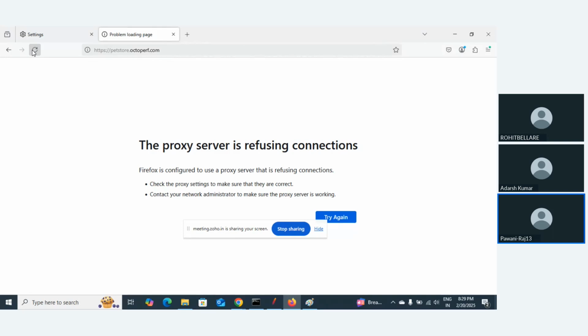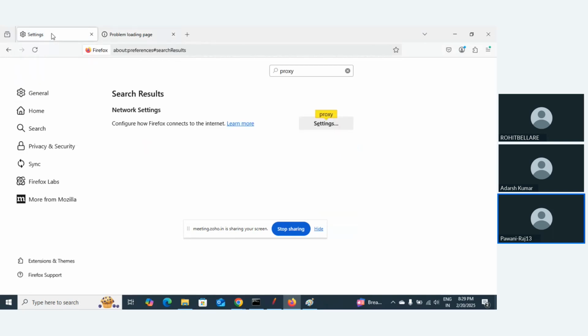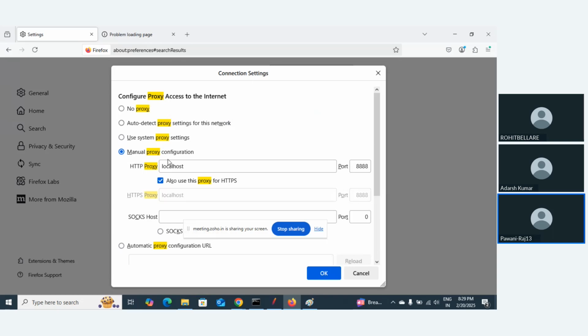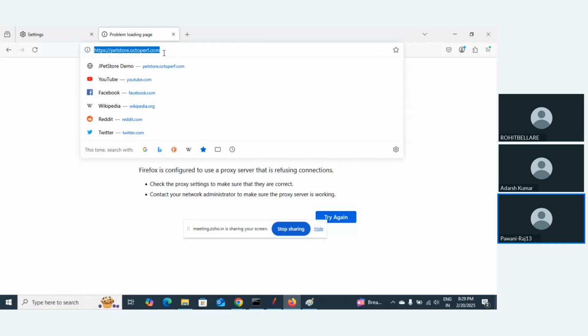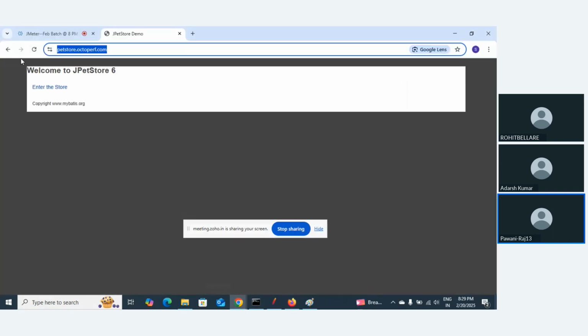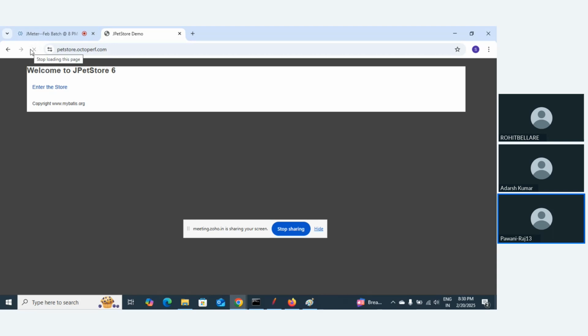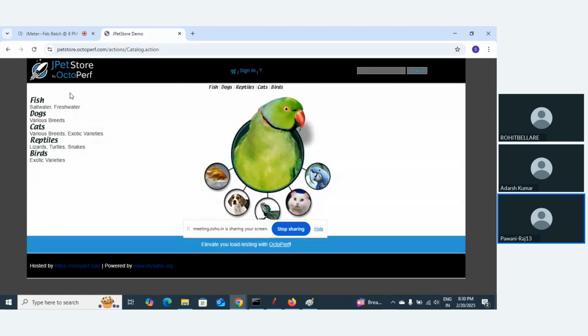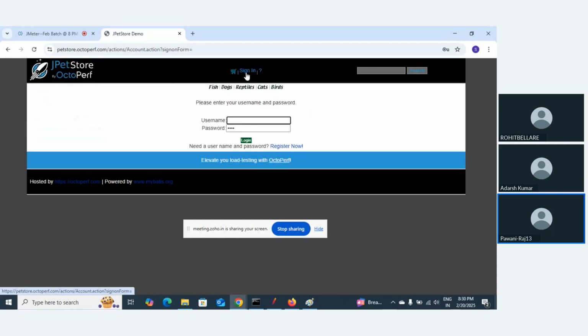So that is the purpose of the proxy. Whenever the proxy is on and we keep localhost, not only JPetStore, Google and no other websites will open here. This is called the browser proxy in Firefox. But in Chrome, I can open it, because in Chrome I'm not facing any issue. I can open freely.